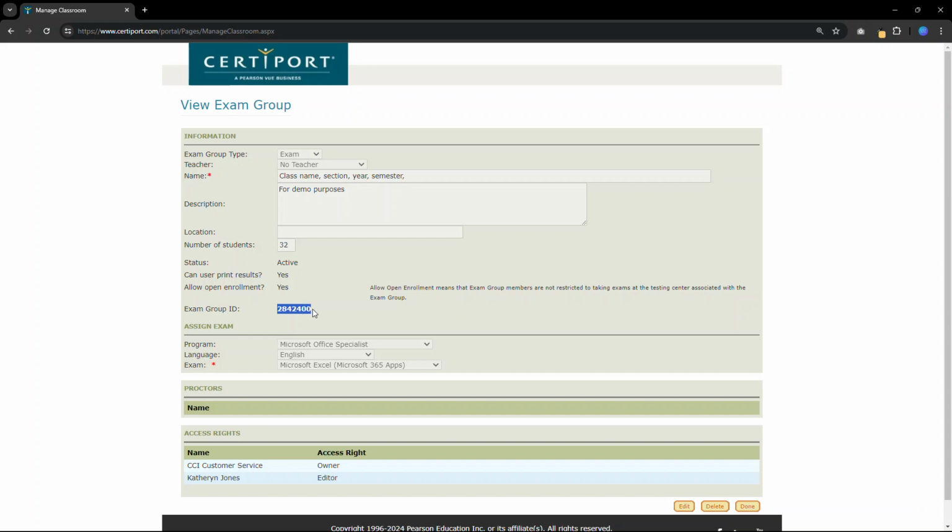So that is the number that you're going to give to your students. And your students are going to enter that number in when they're first starting their exam. And nothing will change for the students. The only thing that'll happen is that you'll be able to see the results of that particular exam group. So once I've done that, I'm going to click done.